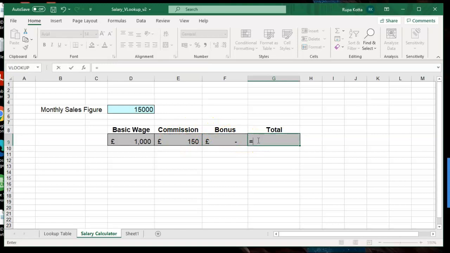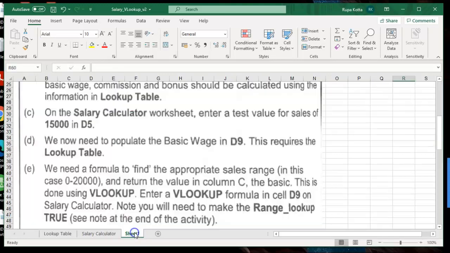To get to the total, it will be the sum of all these three figures from D9 up to F9. So you don't need to put all three cells. D9 colon F9 means it will add all the cells together. So your total salary for a sales figure of 15,000 is going to be 1,150.